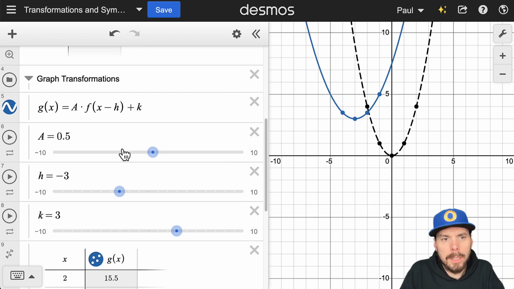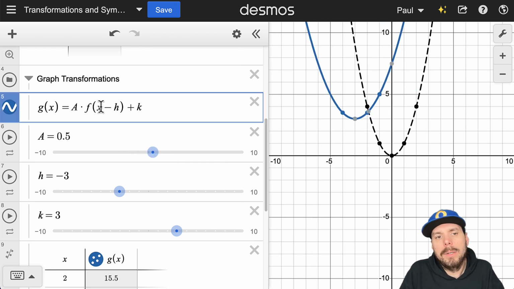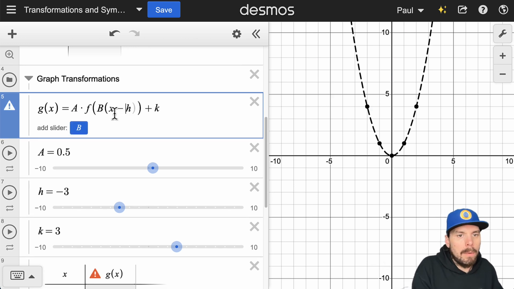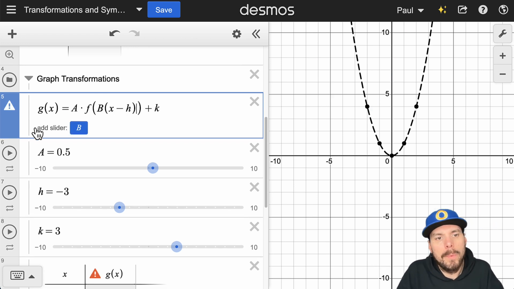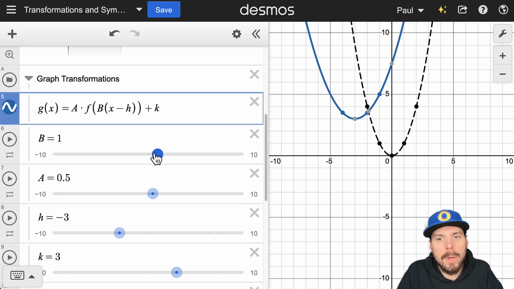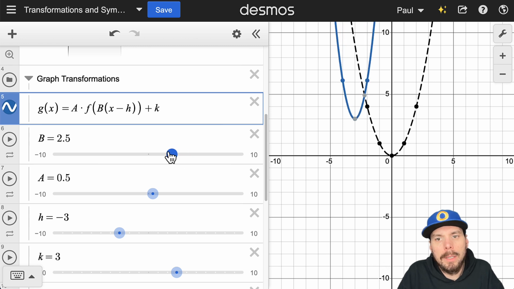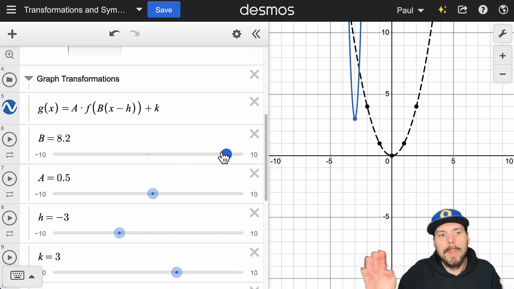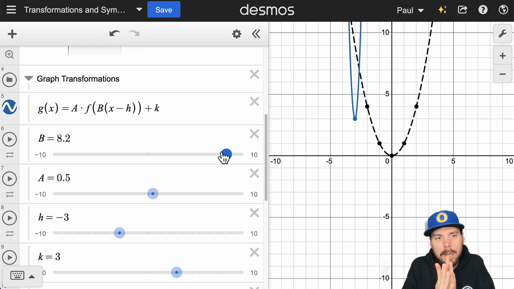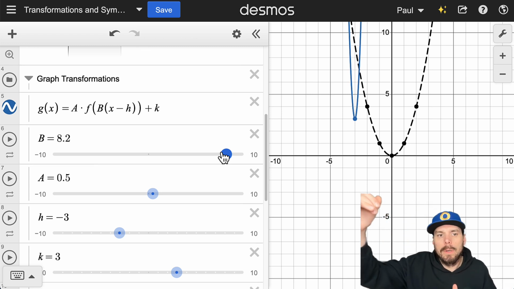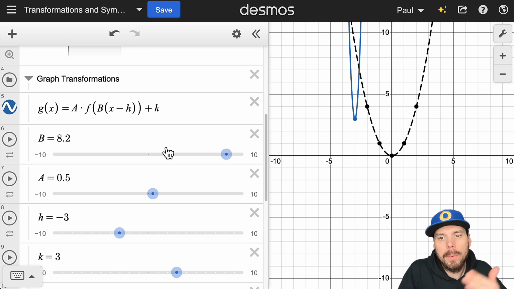I've chosen to leave off a factor on the input, but you could add b, capital B, however you want to do that, with parentheses around x minus h, and you could handle that as well. And there it might be helpful just to note that going to large values for b tends to compress it horizontally, stretch it vertically. Now it won't compress and stretch at the same factor.